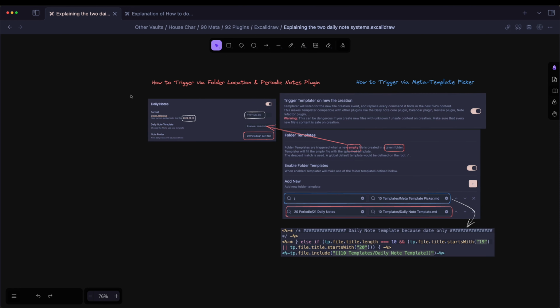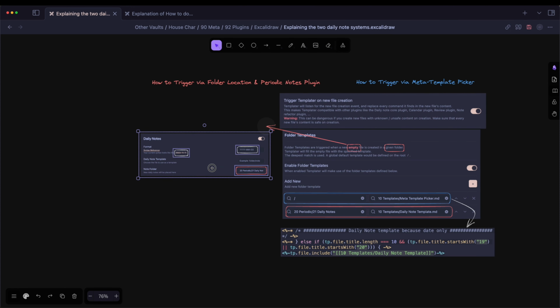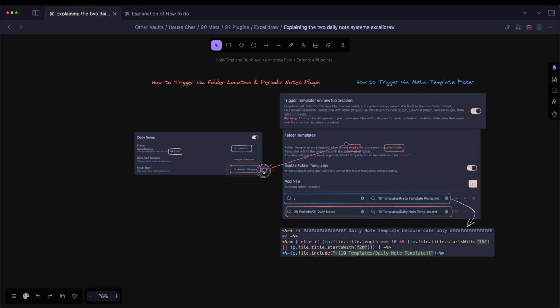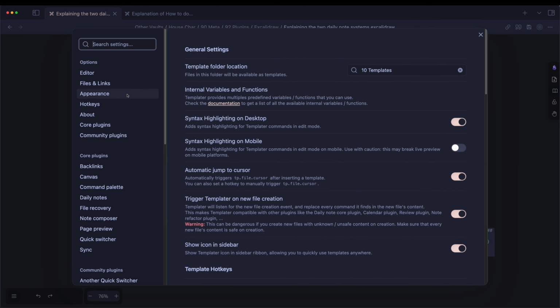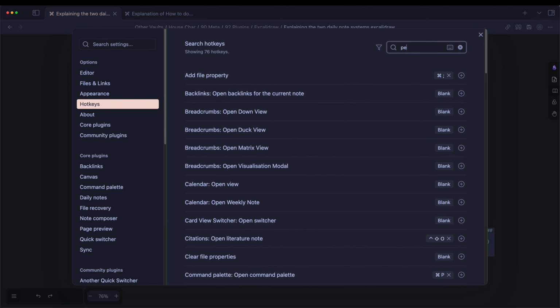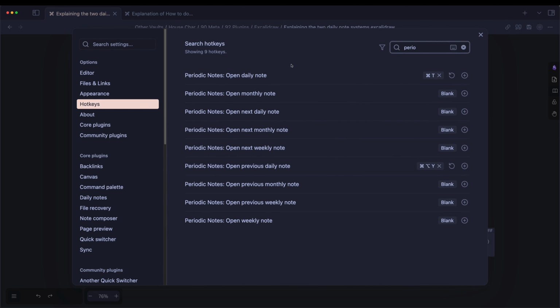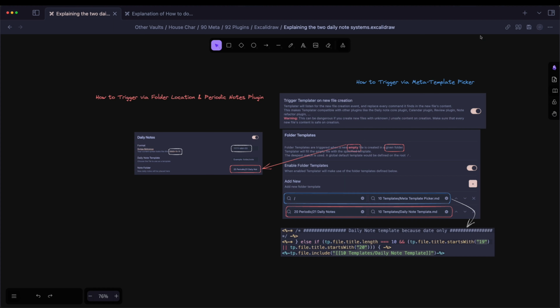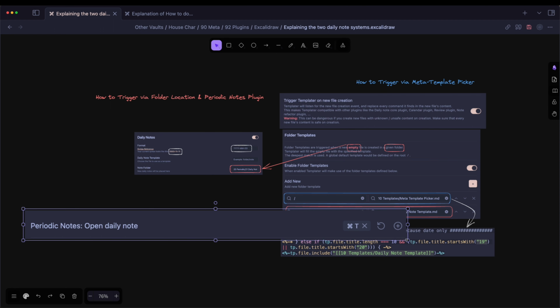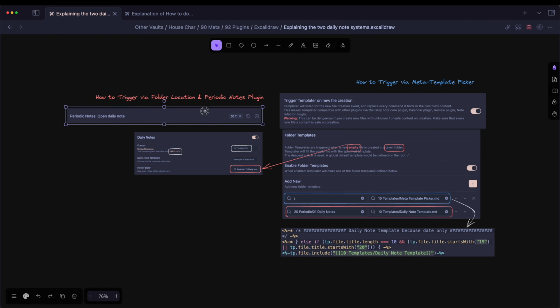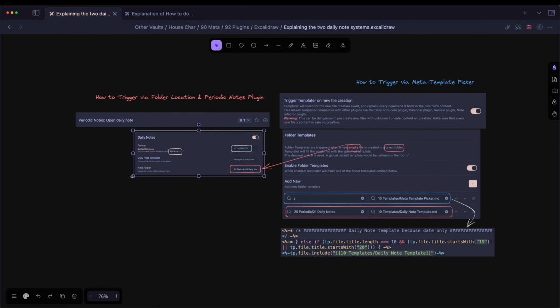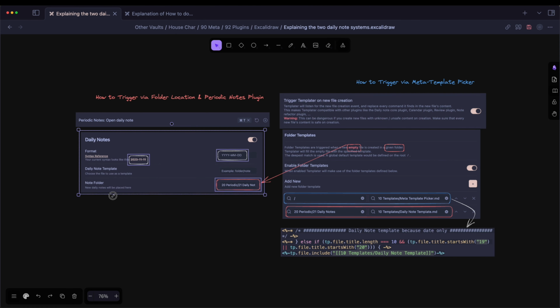So this periodic notes trigger is for if I do something like doing Command T. For me, my hotkey for the periodic notes is Command T. So for somebody else, it could be whatever hotkey they think was good. But if I do something like this trigger, then it goes to the periodic note system.